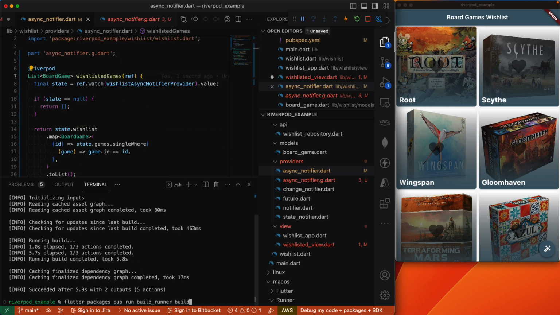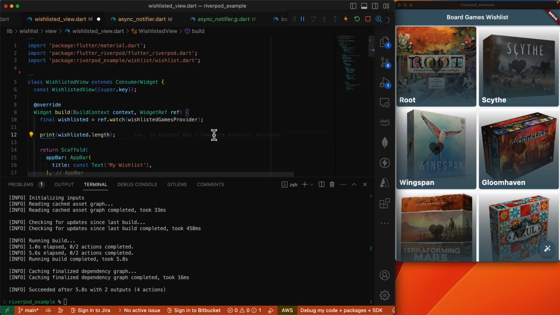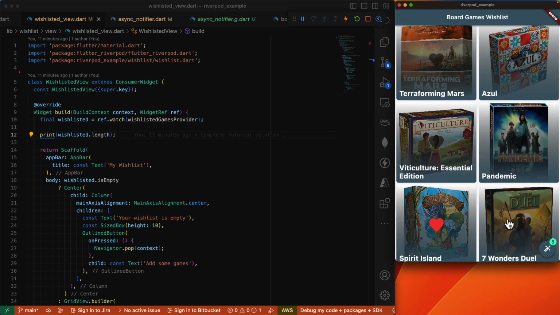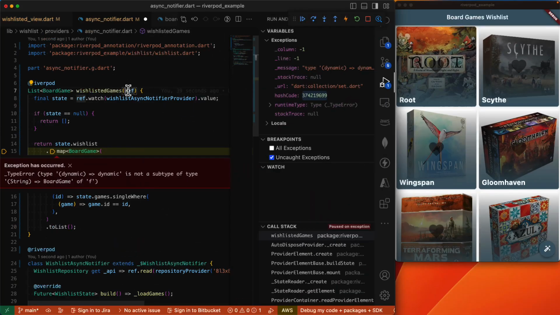And let's run this again. Okay, so now it looks like that. So I'll just save this file, and let's do one more hot restart, and everything should work as expected. Definitely not as expected. We need to cast this ref object to the correct ref, which is wishlisted games ref. That's also generated in this file here.